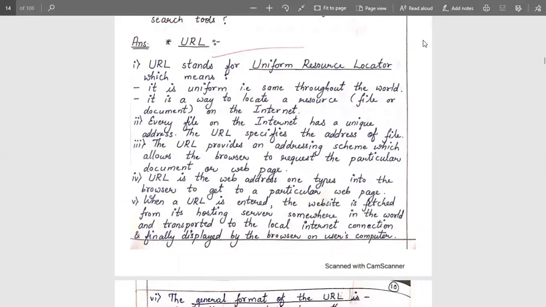URL stands for Uniform Resource Locator. As the name suggests, it is uniform, that is, the same throughout the world. It is a way to locate a resource, that is, a file or a document on the internet. Every file on the internet has a unique address and that particular address is known as a URL. To specify the address of a file, we need this address. The URL provides an addressing schema which allows the browser to request a particular document or web page.